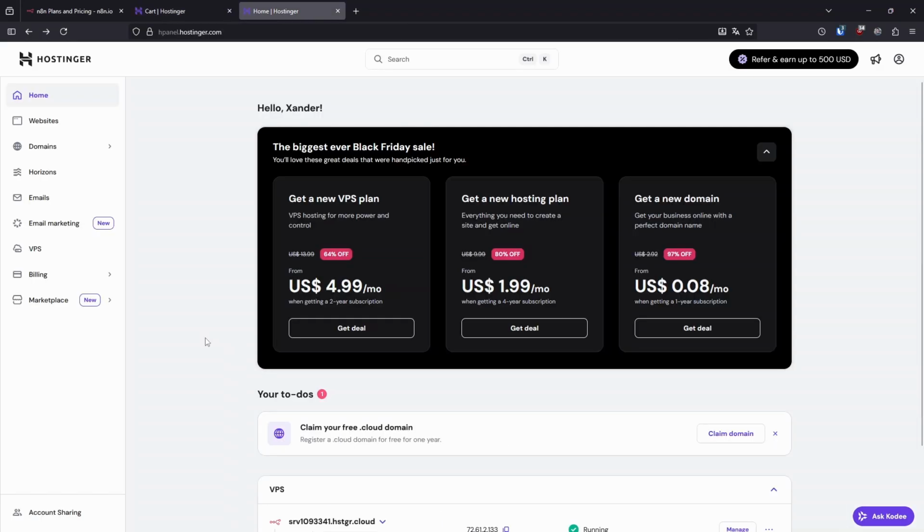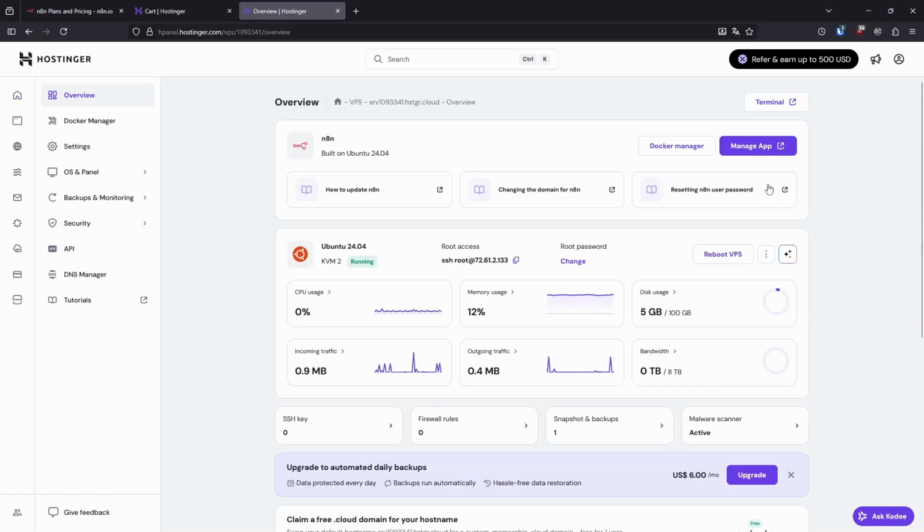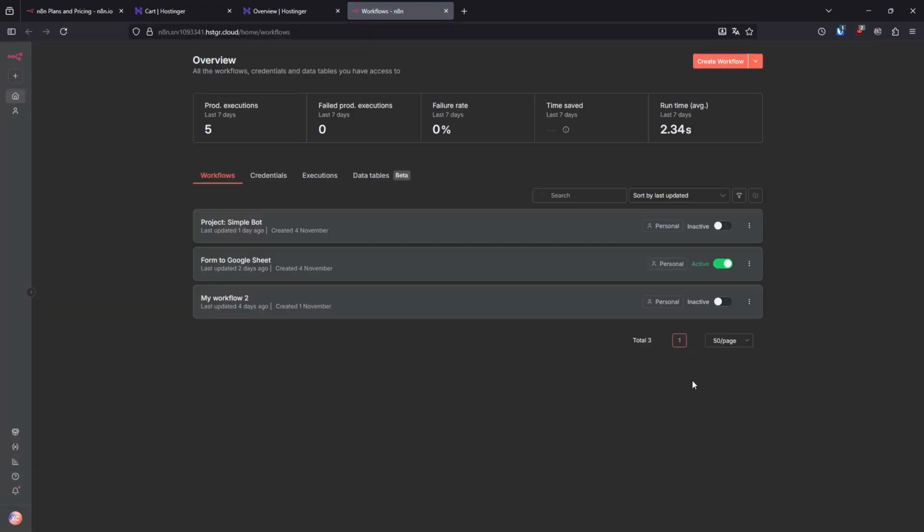Okay, once you're inside your VPS, you might have to do some kind of an activation. I've already done it on mine, but it's pretty quick and easy. You just click a couple of buttons, make sure to activate n8n, and then once you do that, you're going to come down to the bottom, find VPS and your self-hosted server, go to manage, and then click on manage app, and that will open n8n for you.